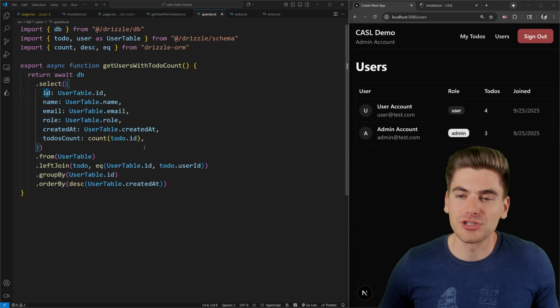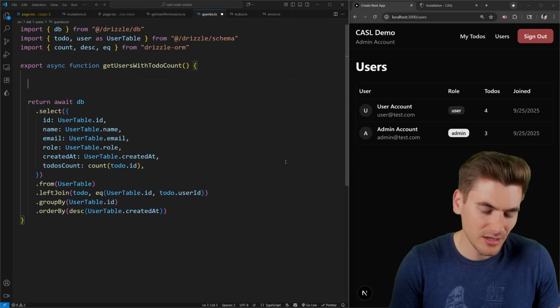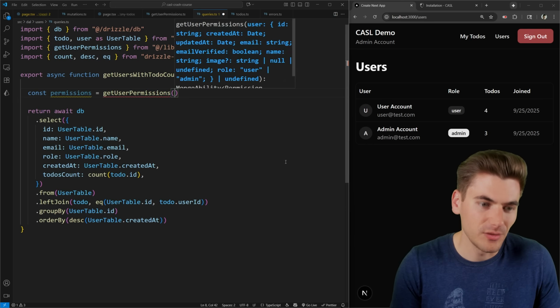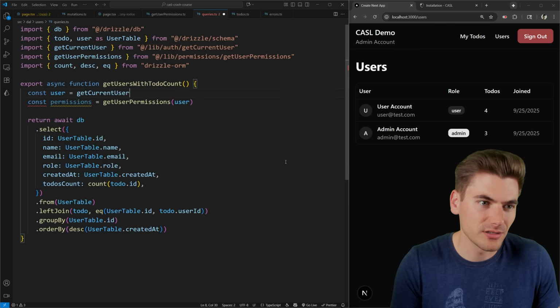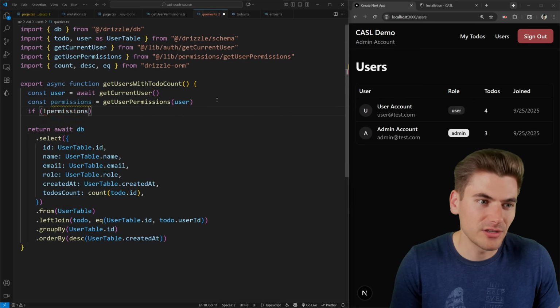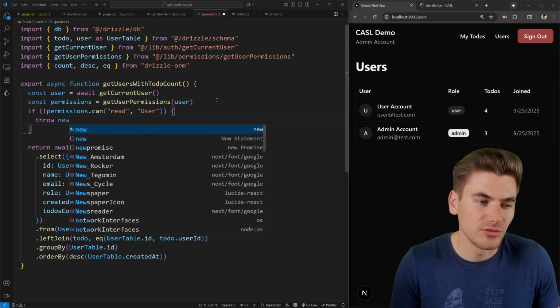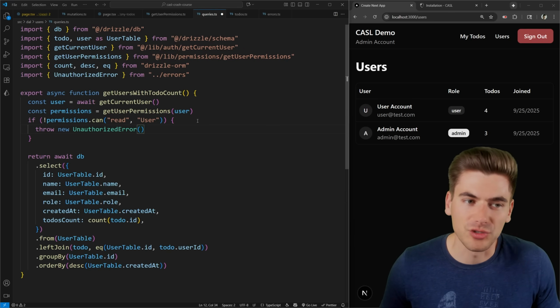And what we want to do is we want to just throw in a quick permission check here to make sure we have permission to view this data. So we can come in here and we can get our user permissions is equal to getUserPermissions. We can pass it in our user, which we need to get up here, const user equals getCurrentUser. Make sure that we await that. And now with our permissions, we can say, if we don't have the permission to read users, well, then we can just throw that new unauthorized error, or do whatever else you want inside of here.